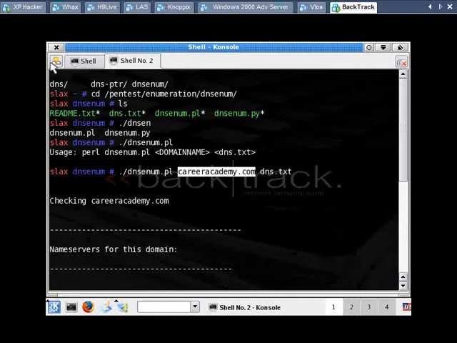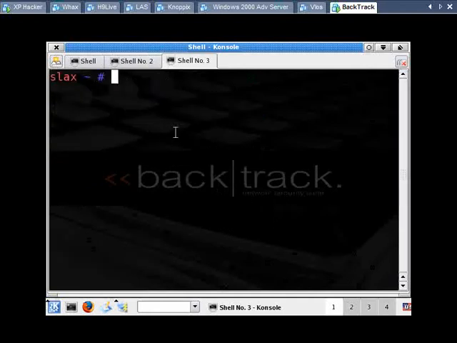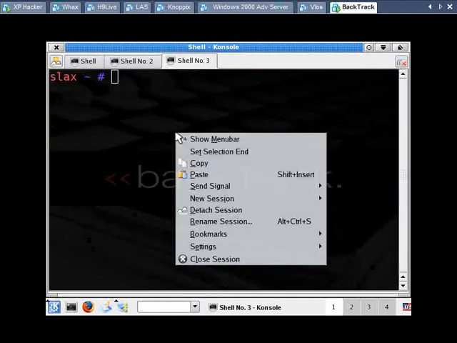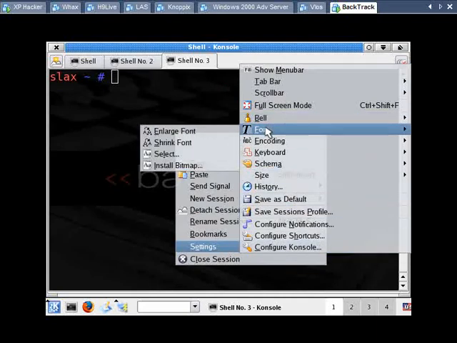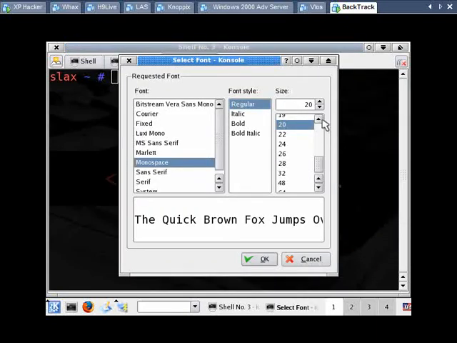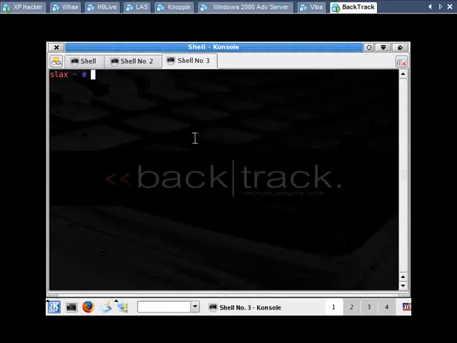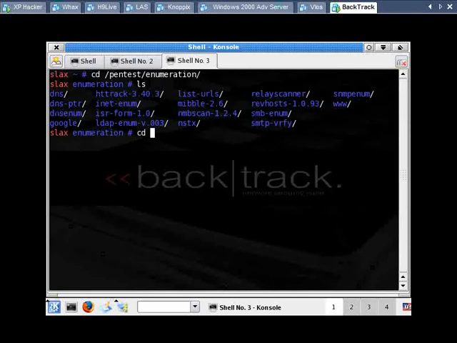And in the meantime, we'll actually open up another shell. And this is something you might want to take note of, just resizing the actual font within the shell. Go to your settings, stipulate your font, select the size, and in my case I'm going to use 14, and then I'm going to go back to the pentest directory, enumeration, and then go back to DNS.